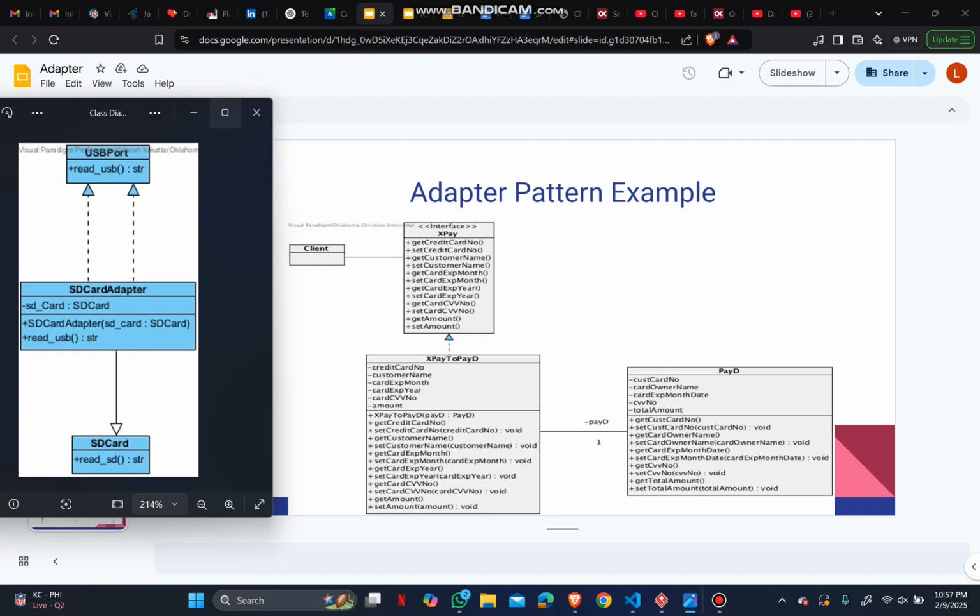And this is the SD card adapter role. This one's role is it converts the SD card's interface, so it can work with the USB port. It ensures that the system expects the read USB but calls read SD behind the scenes. And this is the SD card. It has the read SD.